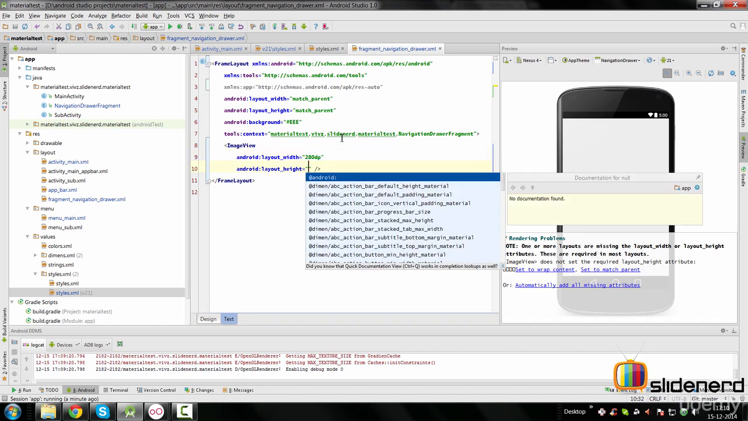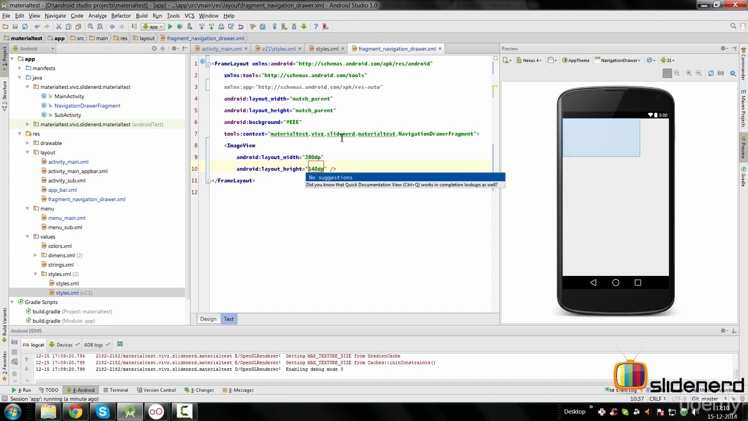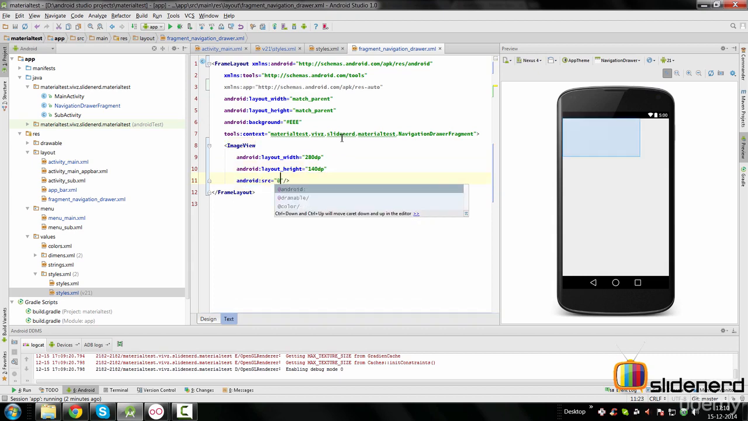The next thing is the height, which is going to be 140 dp in my case because that's the size of the image which I have taken. And other than that, I'm going to give the source of the image, which is going to be @drawable, and it's going to be an abstract image which I have taken out there.